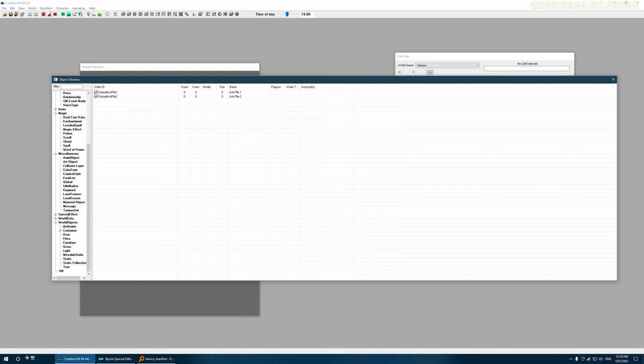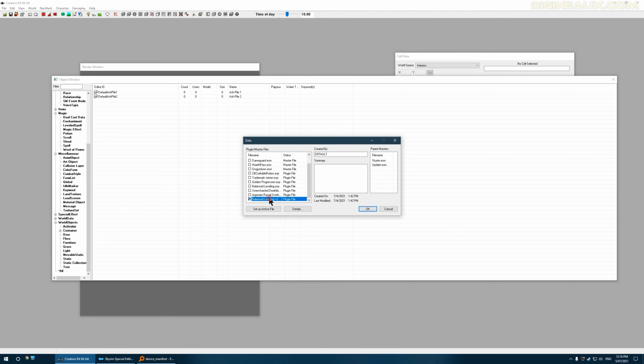So first thing we need to do, obviously, is to open the mod we prepared last time. So just select it, click active file, and you're good to go. It'll automatically load any master files it needs.